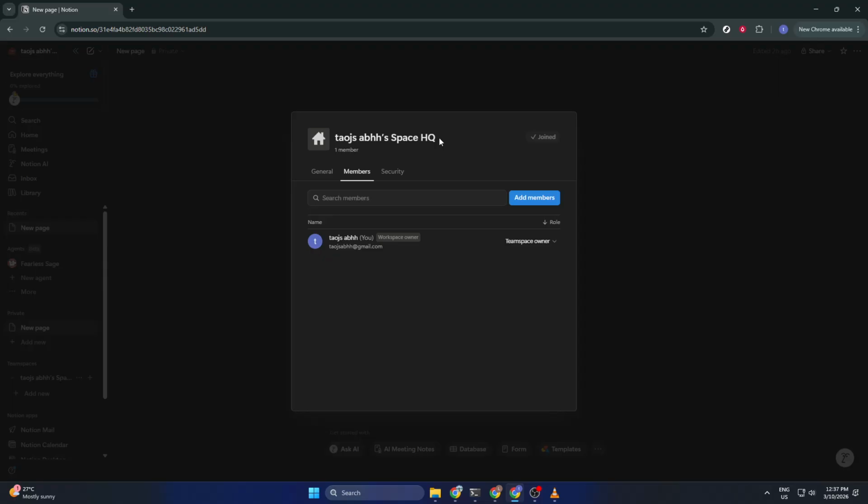Inside the settings, locate the current workspace name. Click directly on that name to make it editable. Type your new name carefully. Choose something clear, concise, and recognizable to your teammates. Think of how it will look in the sidebar and on shared pages.